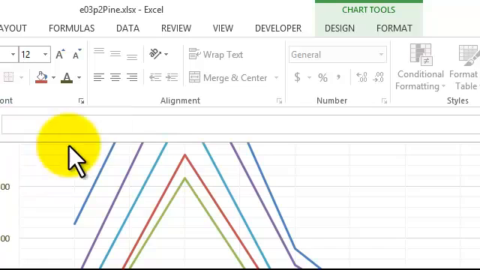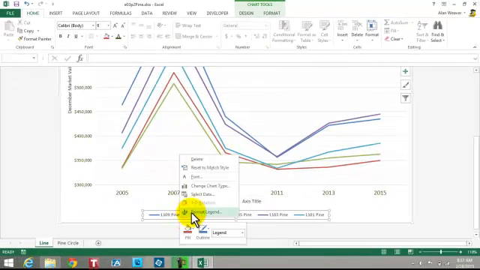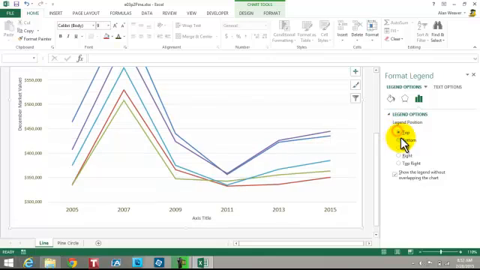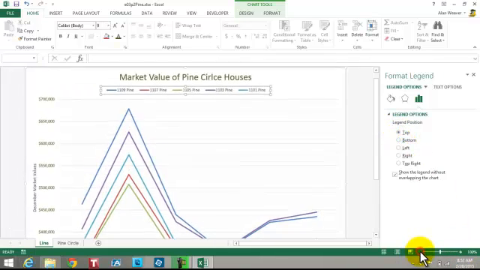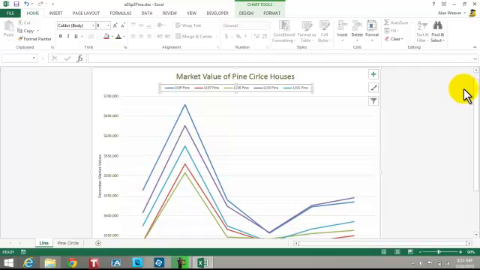Now, what it is here, we want to format the legend here. That's the stuff here. I right-click here, format legend. And what it wants us to do here, we want to just put it on the top. I click on top. I'm going to shrink this down. It's now at the top. Close the task pane.